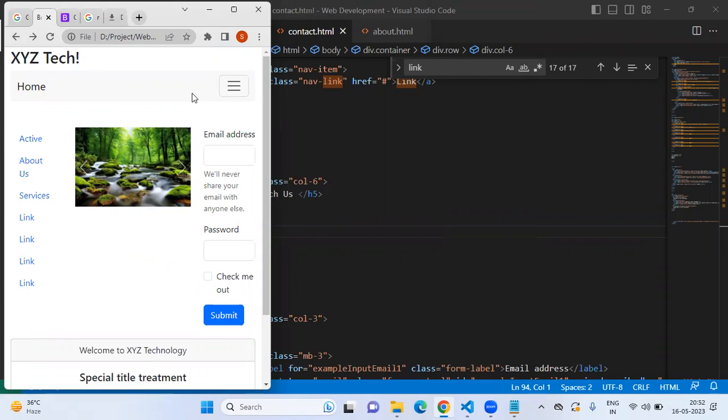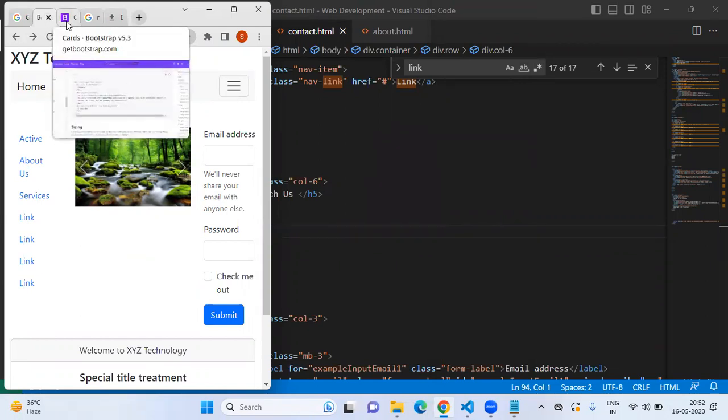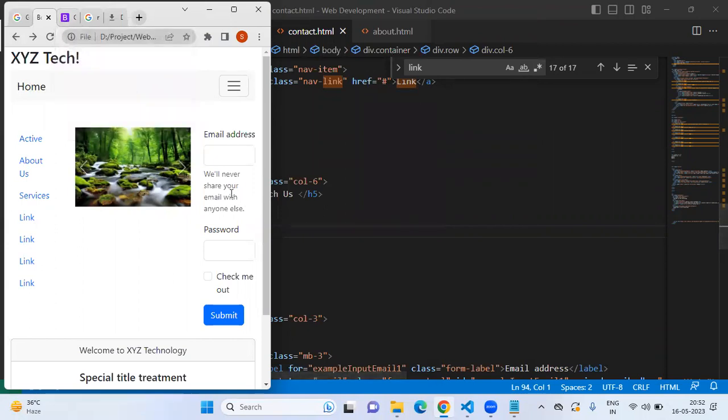So this is all about Bootstrap. You can find this website at getbootstrap.com, and you can use any component over there. I'll provide this code on GitHub. All right, guys. Thank you.